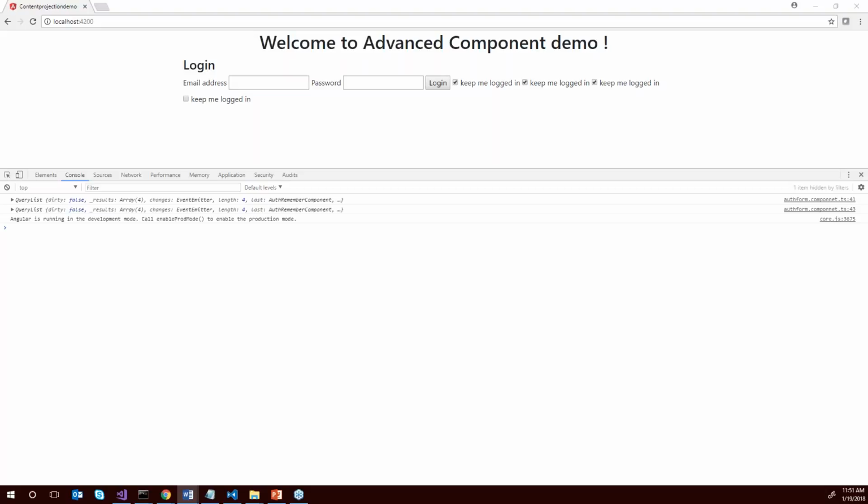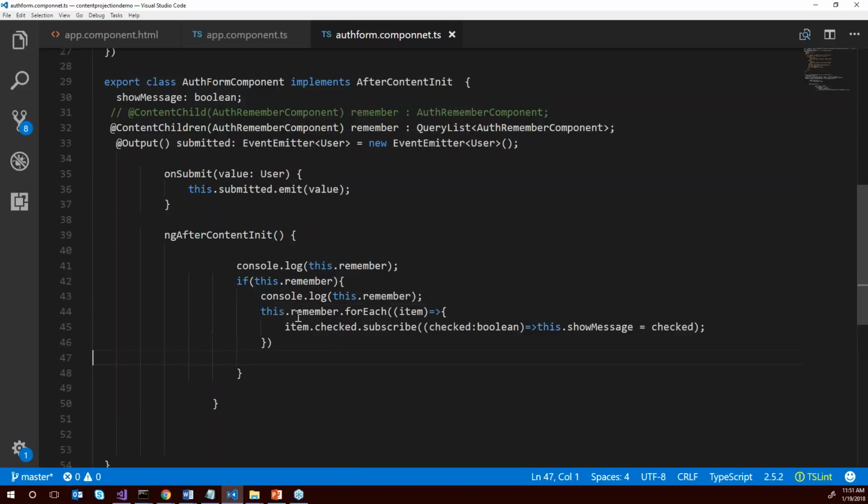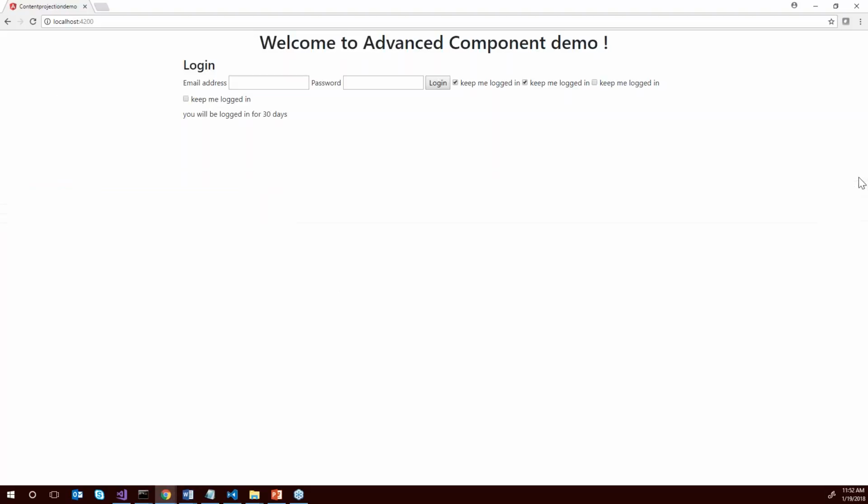Now if you want to query ContentChildren, how can you do that? To query ContentChildren, you have to go through forEach, and here in ngAfterContentInit you can say this.remember.forEach, go through each content child, and then item.check.subscribe, the same code which we did previously, and in this way you can query the content children. Now here, if you click keep me logged in, you see that you will be logged in for 30 days, and since we have only one div to display that, it's only one div being displayed here. So this is the way you can work with ContentChild and ContentChildren.